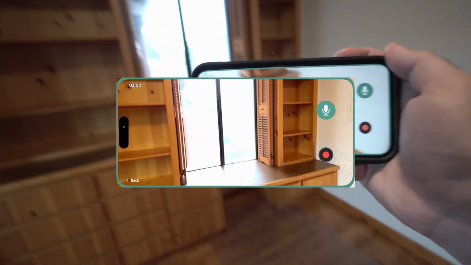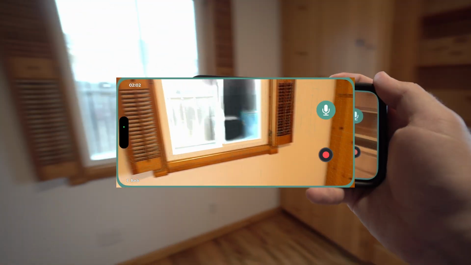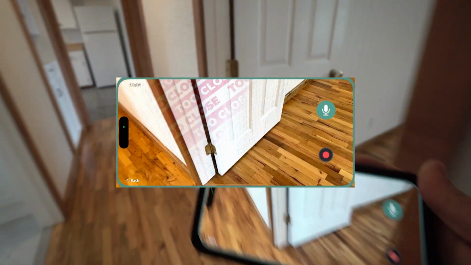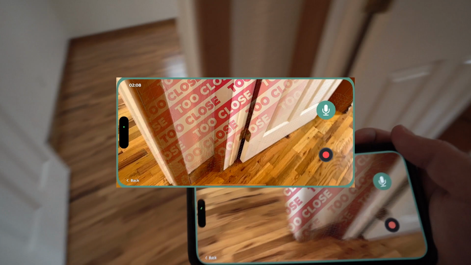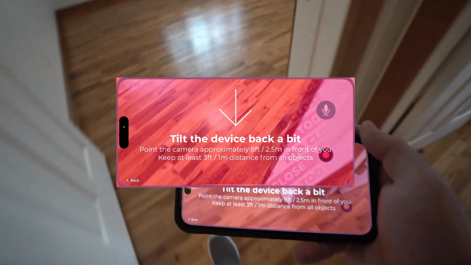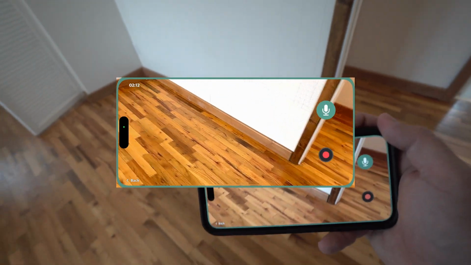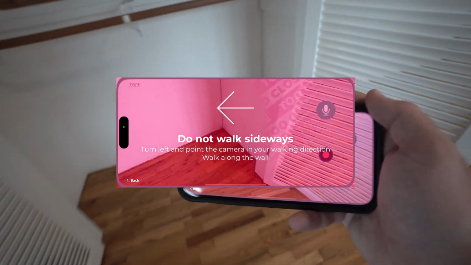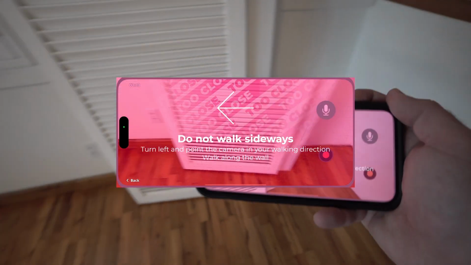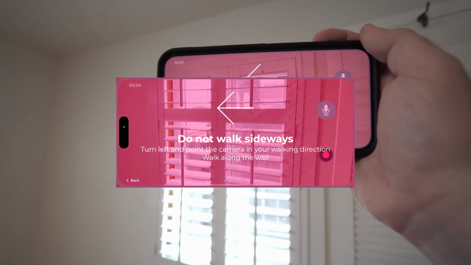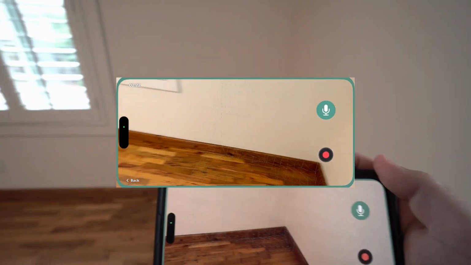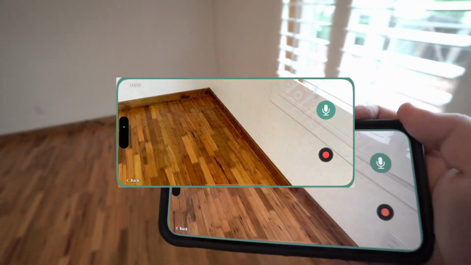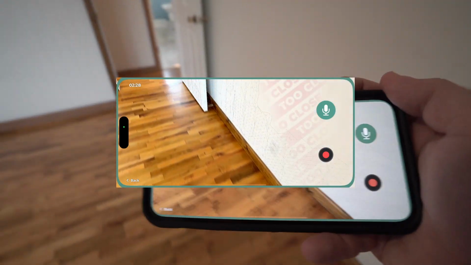Doing all that. Don't forget to scan the windows. It'll give you warnings on the screen when you're turning too fast, but not that big of a deal. So we want to scan that. Scan this. It says don't walk sideways, but don't worry about it. It's not gonna kill it. And scan the windows.